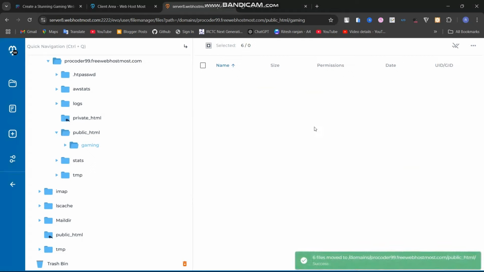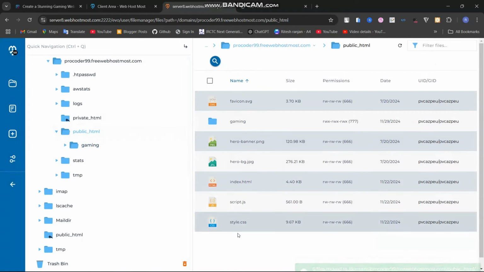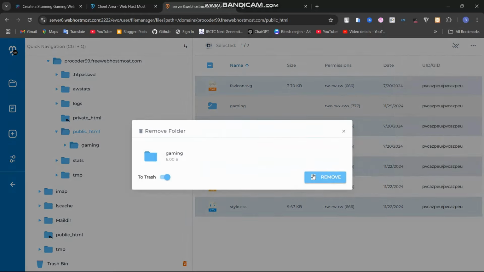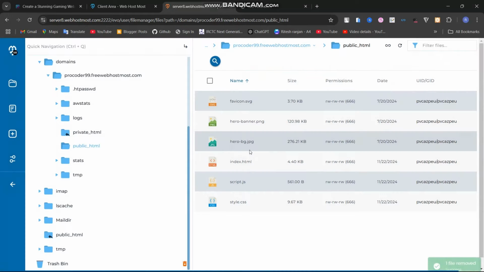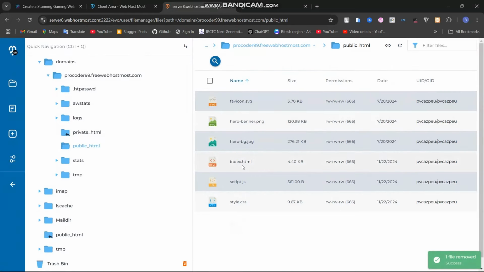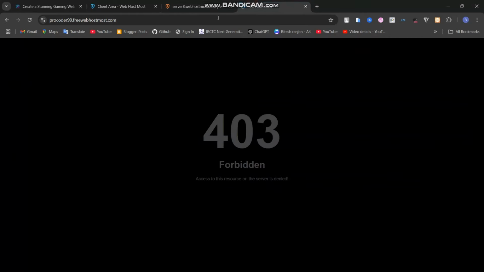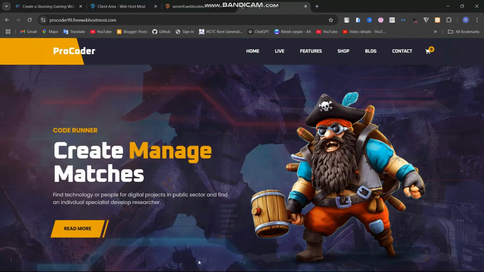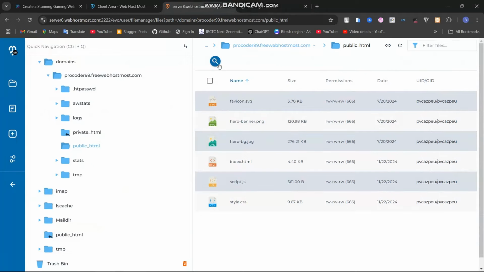Now we don't need this folder right now, so let's delete this one. And one more thing, your main file name is always index.html, so that it will just take your index.html file and start working. So when I refresh this page, you can see this file is already uploaded and working. So you can create your own website, upload it here and use it.